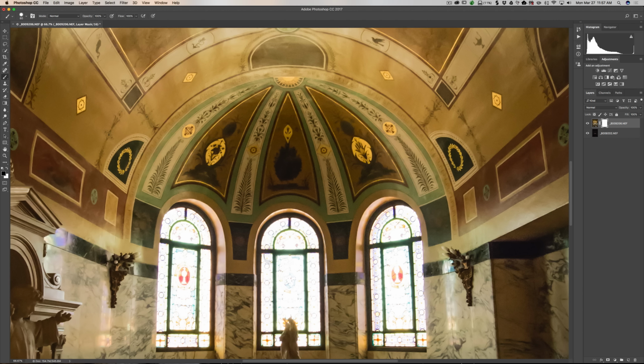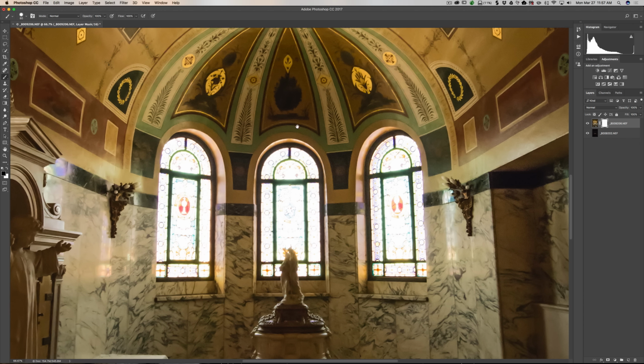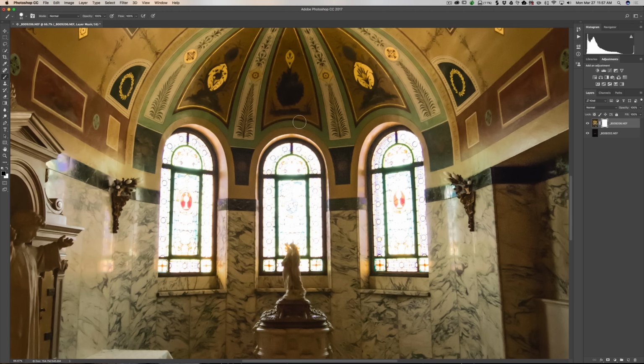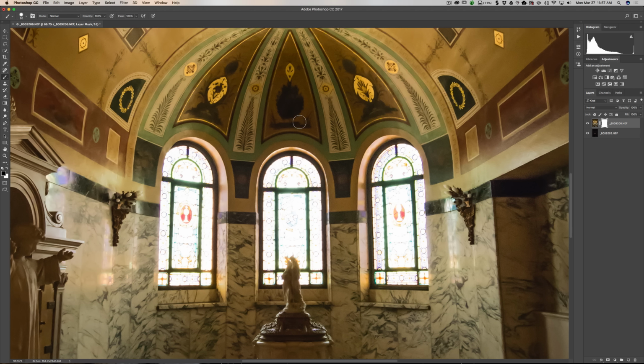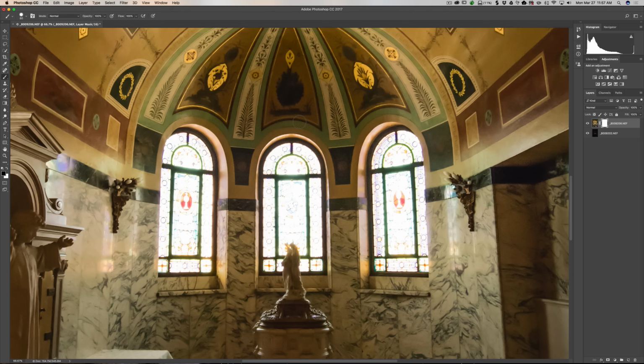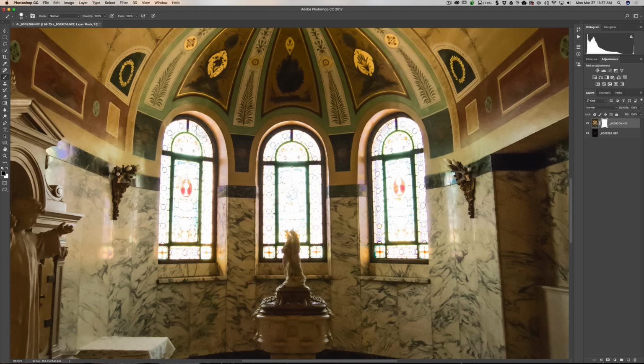Now, I'd like these windows to be up higher, so I'm going to hold the Shift key in, and you'll notice that the cursor turns into a little hand. Then you can click with the left mouse button and drag the image around. If you have a center click wheel on your mouse, you also could just spin that, and it will move the image up and down.